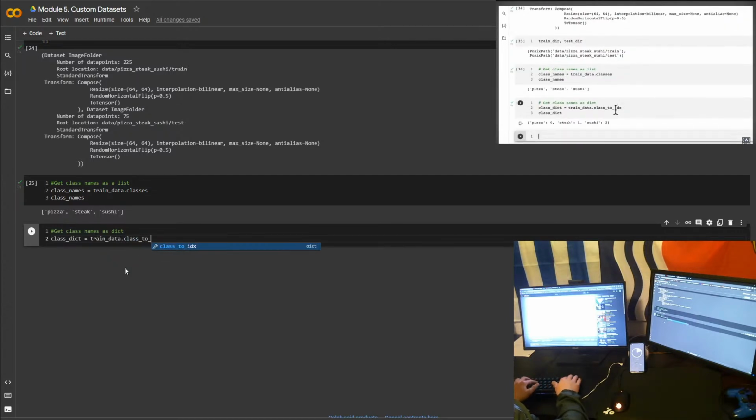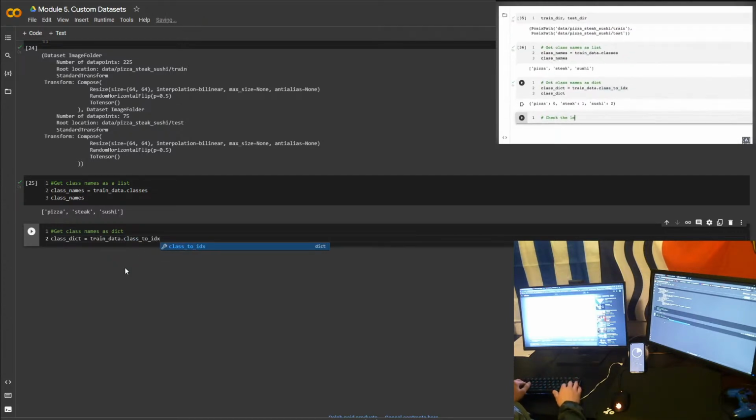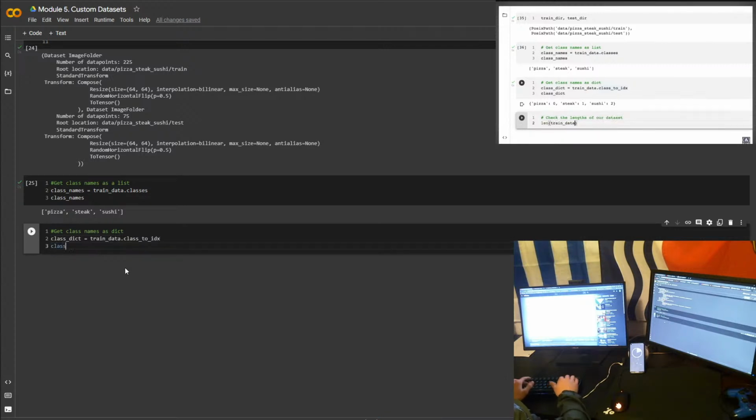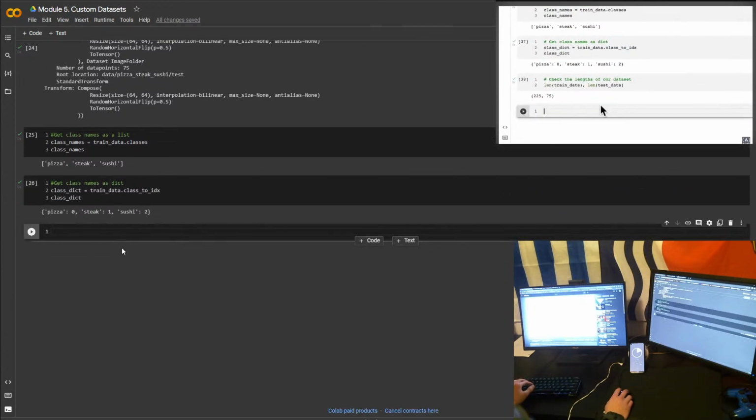And then if we keep going, let's check the lengths of what's going on. Check the lengths of our data set. So we've seen this before, but this is going to just give us how many samples we have. Length, train data, length, test data. Beautiful.